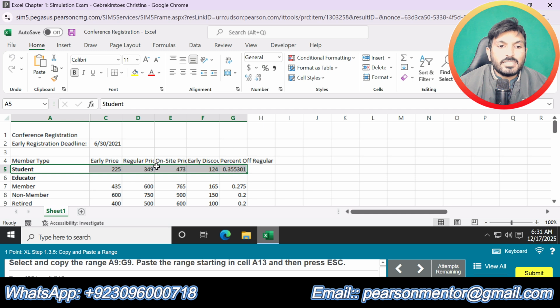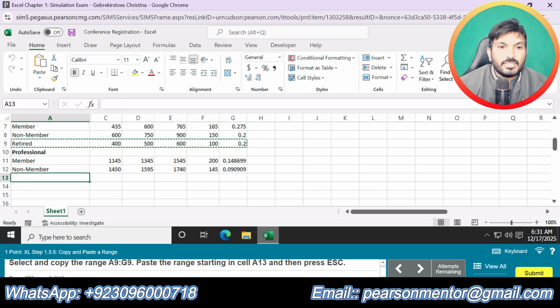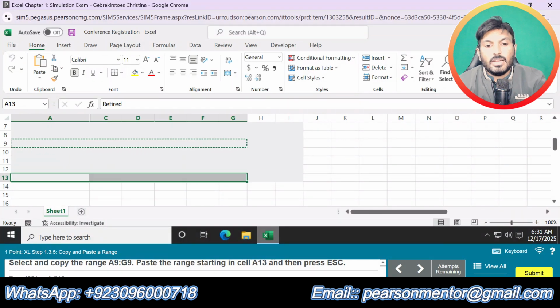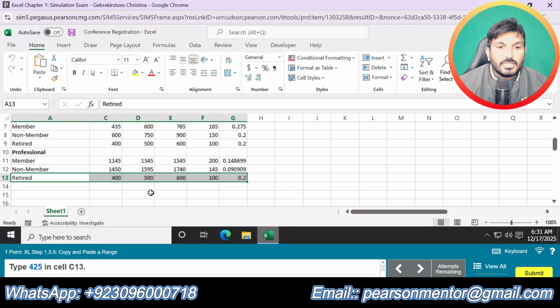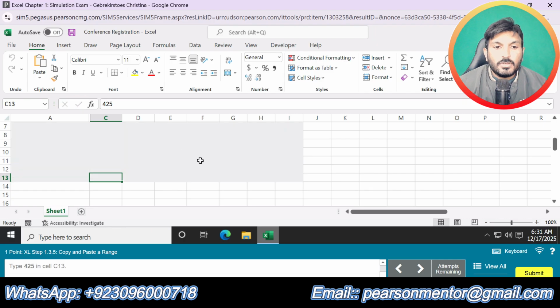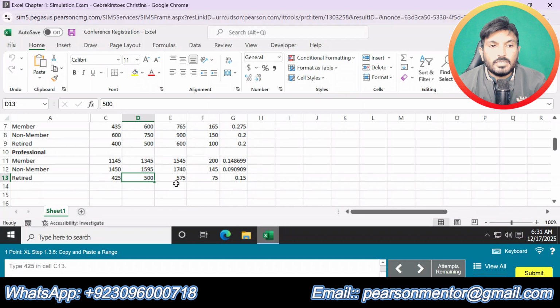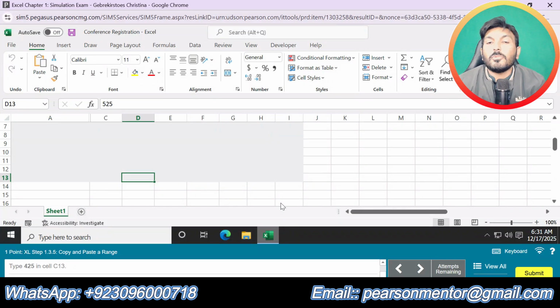Select and copy the range A9 up to G9. Copy this one. And then it is saying paste the range in cell A13 and press escape button. Type 425 in cell C13. Okay, 525 in cell D13. And that is all about question number 12.